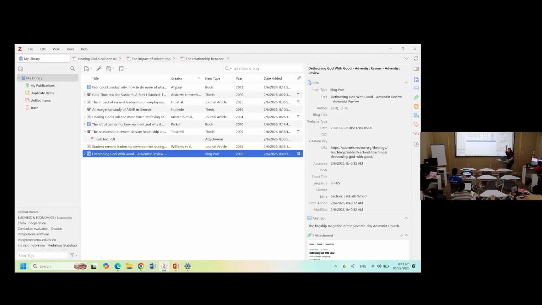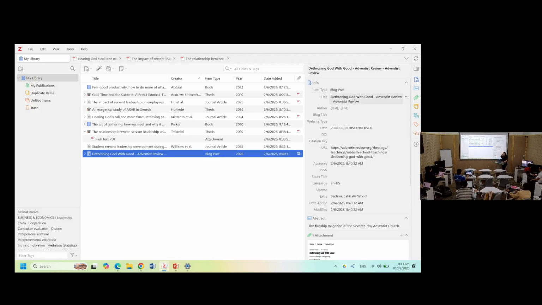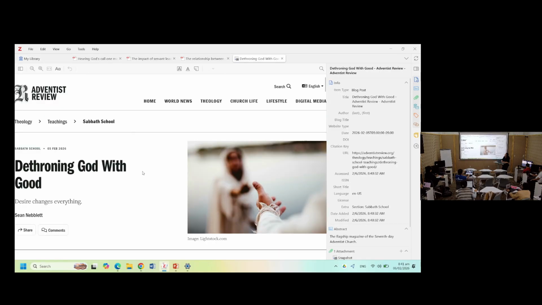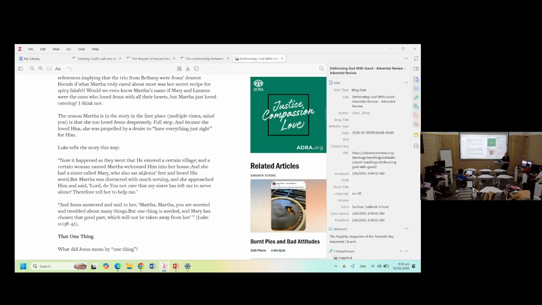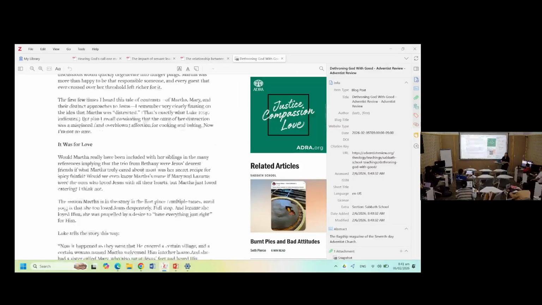Why? For example, the title says Dethroning God with Good. It says Adventist Review, Adventist Review. Is that correct? No, right? So you have to edit that. And the author is missing. Okay, so later on we'll check. You'll have to check that and you'll have to fill in the blanks. So as I've mentioned, it's not a PDF like this one, but it's a snapshot. But you can still read this material here, even though you're not connected to the internet.